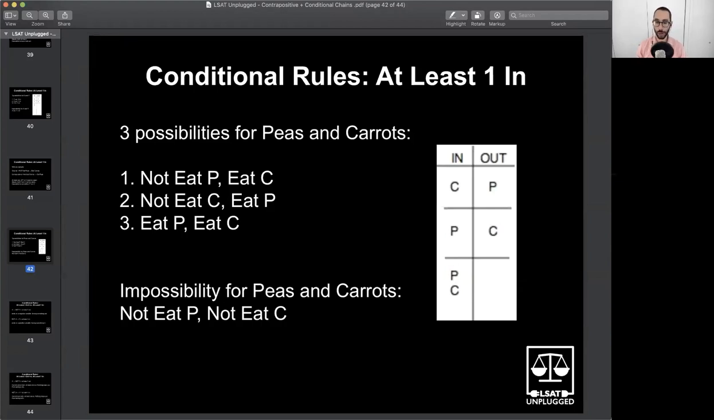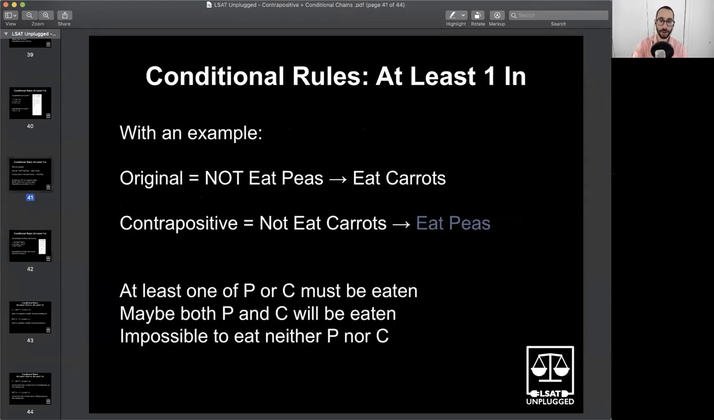Now to repeat what I was getting at here, P and C could both be in together because nothing is stopping you from having both. Given the conditional rule, again, that conditional was not P requires C. That tells you about what happens when P is out. It doesn't tell you about what happens when P is in. So P in leads to nothing. Carrots in leads to nothing. So being told carrots is in doesn't tell you about the position of peas. Peas could be in, peas could be out. We don't know. It's open-ended. So for that reason, nothing is stopping us from having both P and C in.